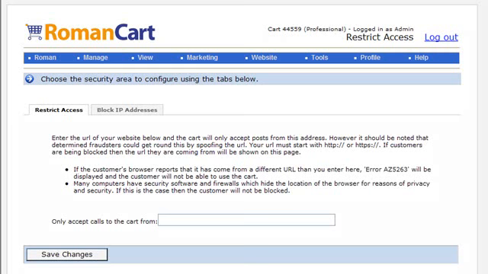The security options in RomanCart allow you to both restrict access to the cart from a particular domain name, and also block IP addresses from adding stuff to the basket. To restrict it to a particular domain name, you just type your domain name in this box here.